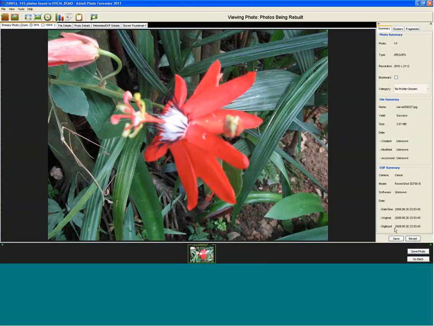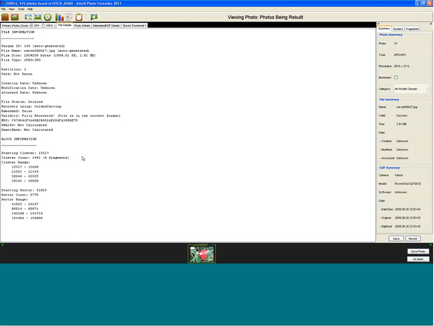In essence, the software is rebuilding the photograph using the data that is available. And let's take a look at what happened. The photo was successfully recovered and it was validated. And let's see what was the cause of the error.